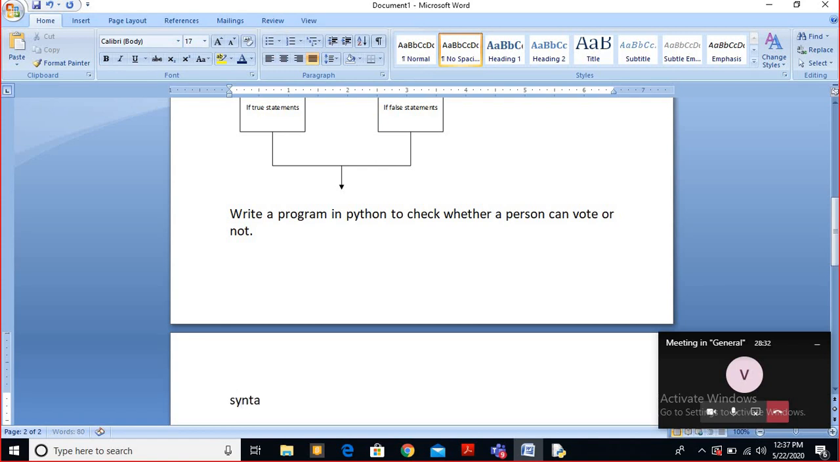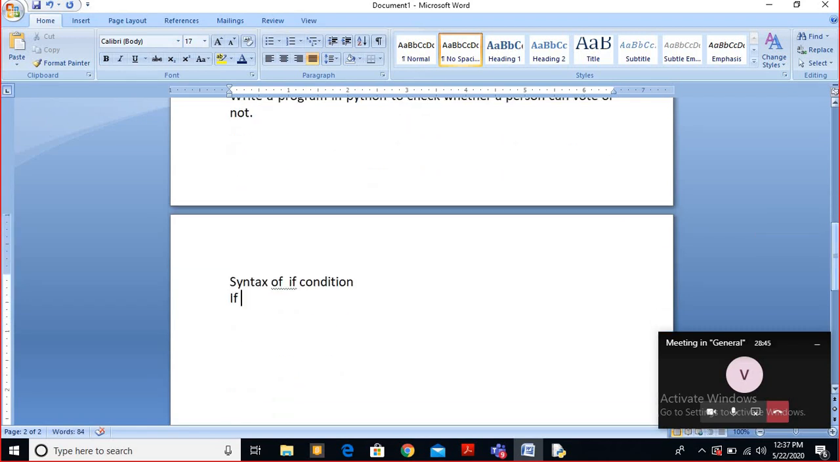Syntax is the way of using something. Syntax of if condition: look, if, then a condition, then colon sign, then a Python statement, else, colon sign, enter, then a Python statement. This is the syntax of if condition.